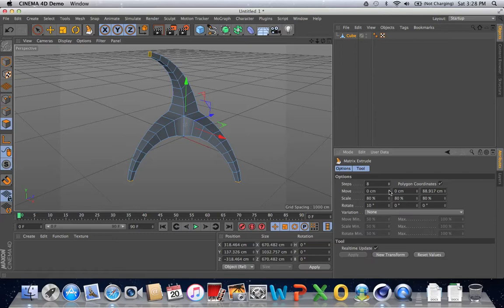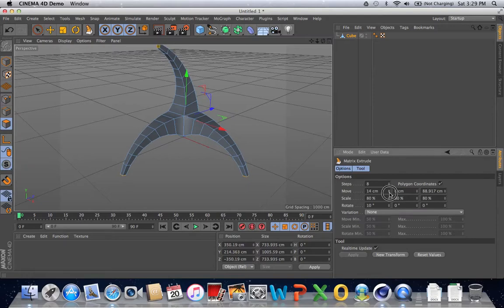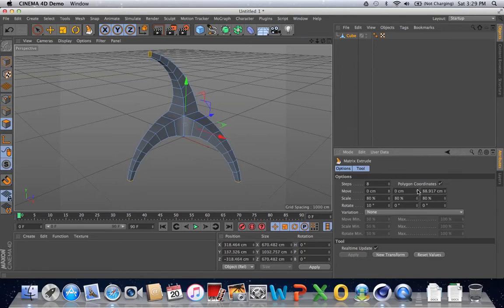You can also change the move settings. Next to the move row, there are 3 tabs. If you change the settings for the first tab, you'll be able to move the extruded sides up and down. If you change the settings for the middle tab, you can move them left and right.